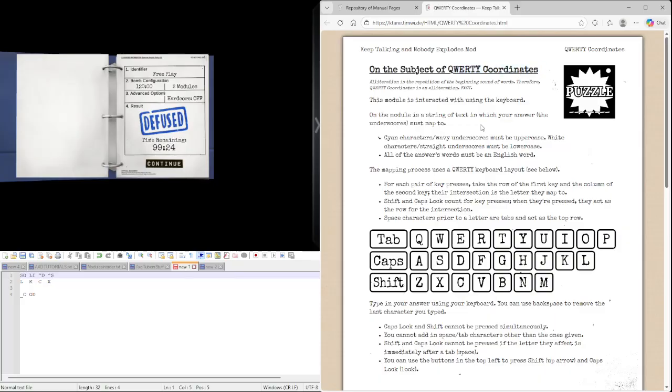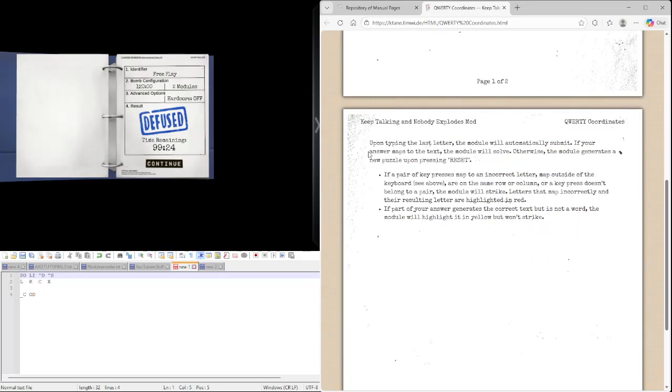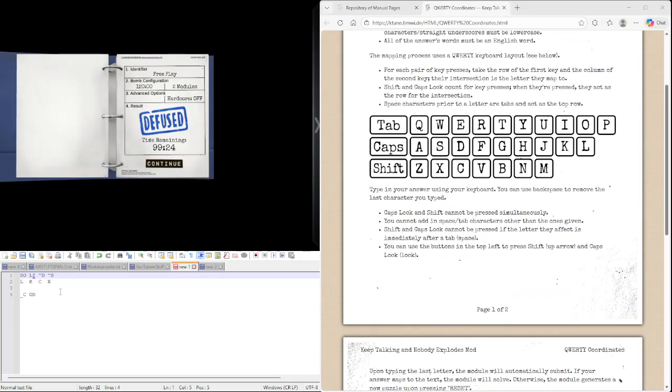So that was QWERTY coordinates. Hopefully you understand how it works now. Is there anything it doesn't cover? Yes. If part of your answer generates the correct text, but it's not a word, the module will highlight it in yellow bold strike. So going back to this one, if I put Sohids, that is probably not a word. But cod is a word, so you'd see yellow saying, yes, part of it is a word, but Sohids isn't a word, despite mapping to the right thing. Change that, basically, and then you can change it to the right thing.